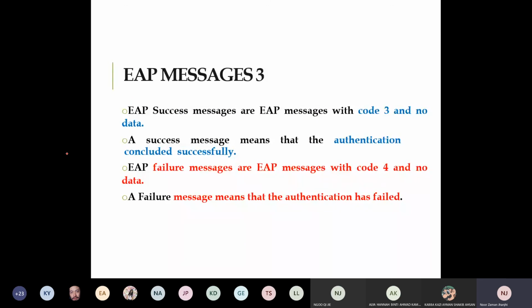So EAP success messages are EAP messages with the code 3, no data. There's no message body. But only if we have a 3, it means success after fulfilling the first 2 steps. A success message means that the authentication happened successfully. So it means it is now successfully connected.